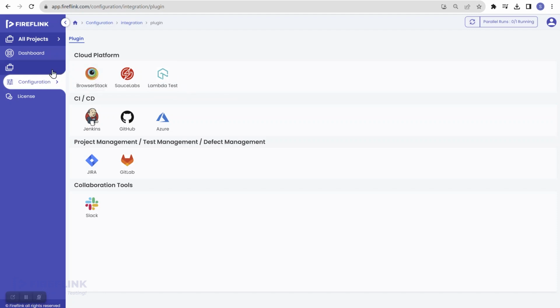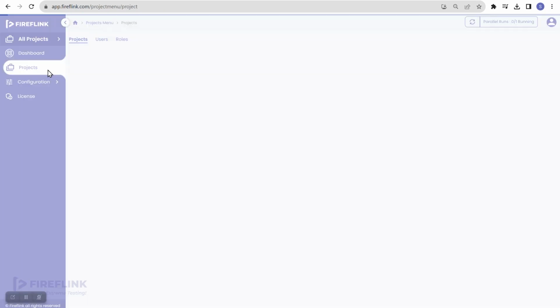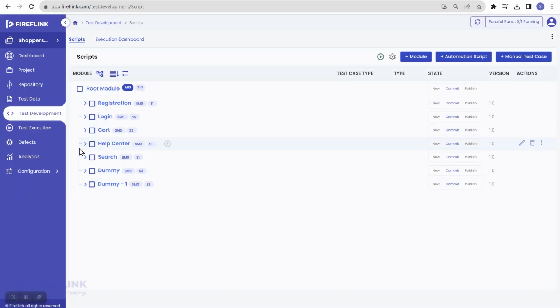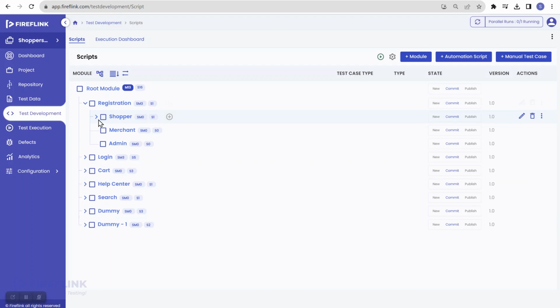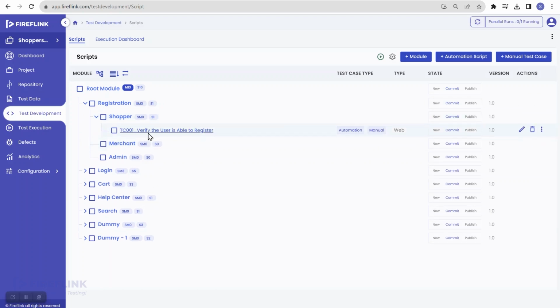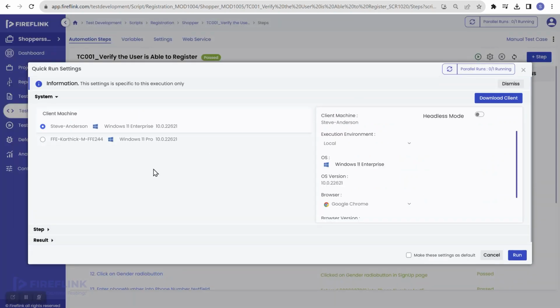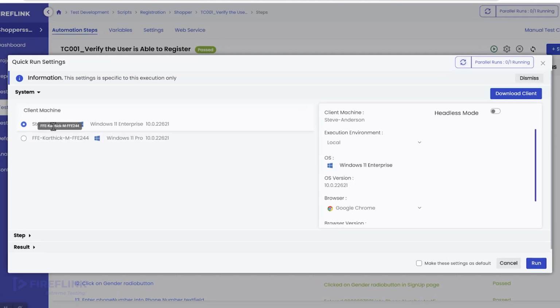To understand this, let me go to projects and go to SauceLabs, where we have multiple modules. Let me go to any one specific script. I'm going for this first script, and when I run this particular script, I'll click on the run button, or I'll go for quick run settings. In order to run this, I have to select my machine and give the settings, meaning in which environment it should run.